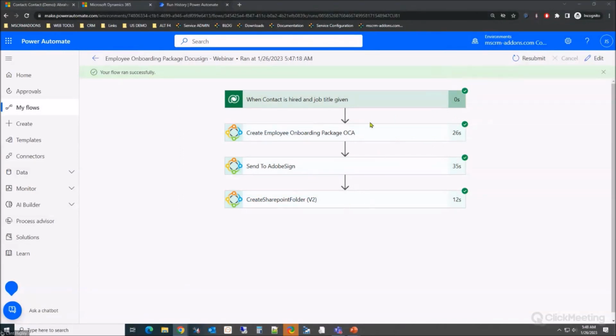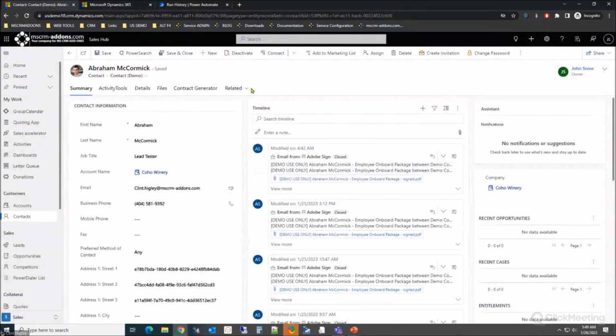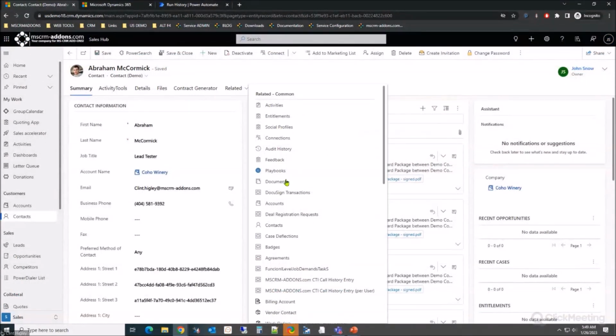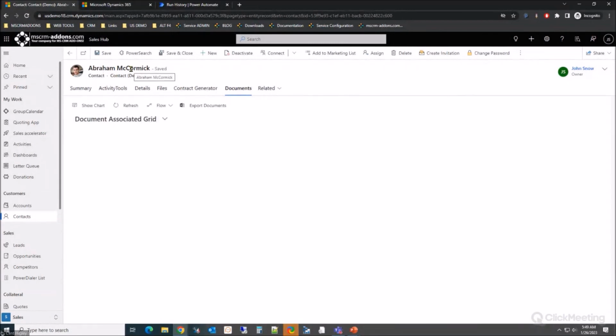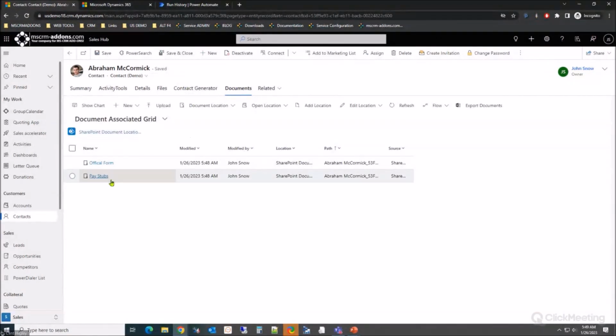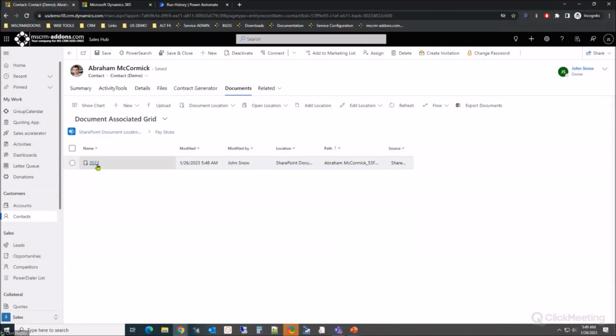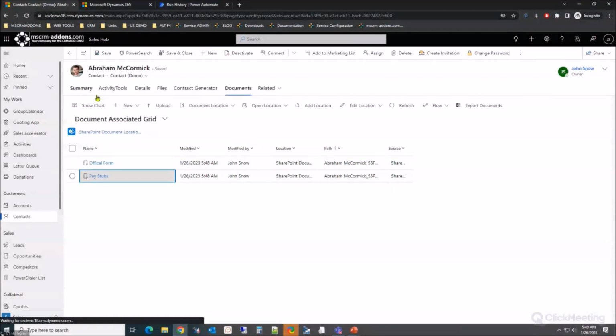So let's go over to the record. The flow is pretty much done. Let me go back over here and see what we got. The first thing I want to do is show you the documents, the SharePoint locations. I've got my folder structure already set up for this particular user: my official forms, my pay stubs, and underneath pay stubs, the 2023 folder. It was all created by that flow, just now.